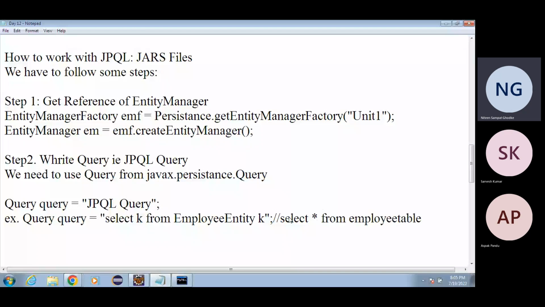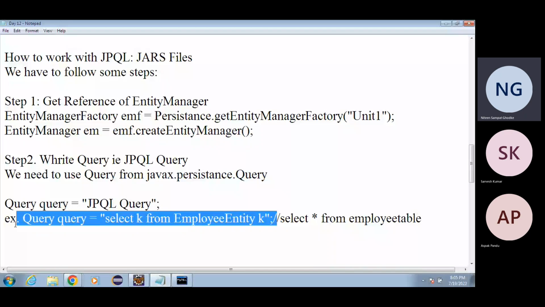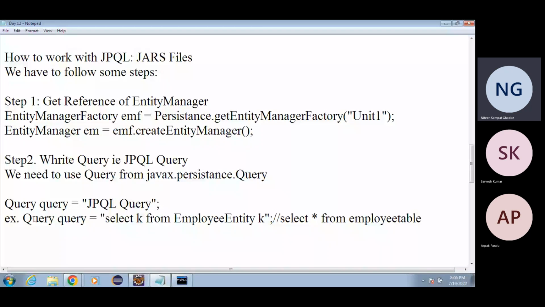So this is the JPQL query we have written. We have put this JPQL query into the variable query of type Query. This Query is from the javax.persistence package. Okay, so this is very simple, the steps which we need to follow.